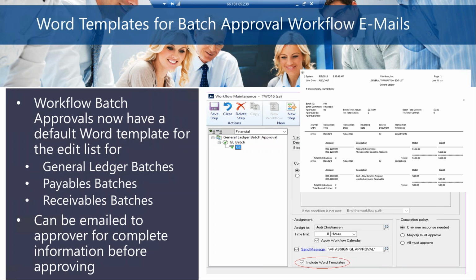So the next thing I wanted to talk about was the workflow engine and some of the things that have changed around it. Many of you may already use GP Word templates for your sales invoices, sales orders, and purchase orders. With the release of, I think it was GP 2015, we were able to have GL, payables, and receivables batch approvals. However, the feedback that Microsoft got, and rightfully so, was: if I'm going to approve a batch in a streamlined fashion, I really need a copy of the edit list that goes along with the batch to be included with the email.